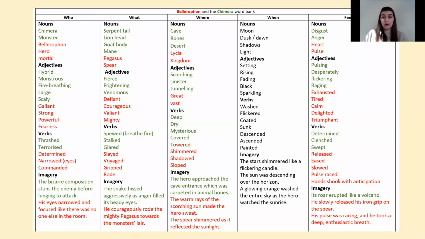So this word bank will enable you to use a rich vocabulary, which is one of the things on our toolkit. And with this all in mind, don't forget to use this word bank, the toolkit from yesterday, and anything like a common exception word map to support you with your planning.